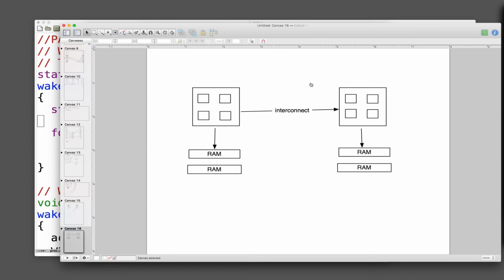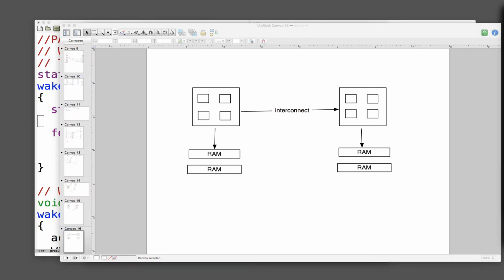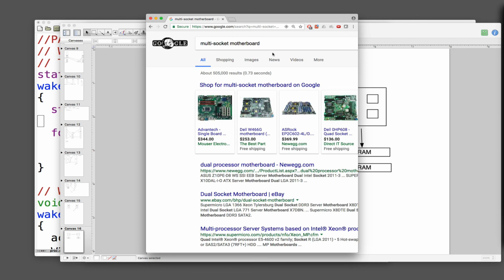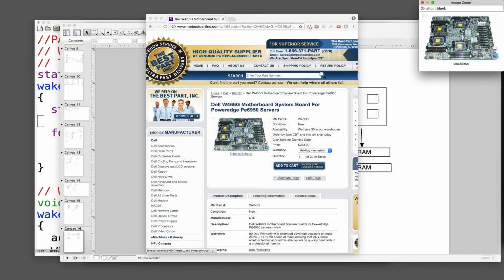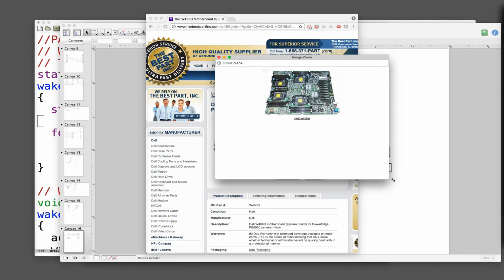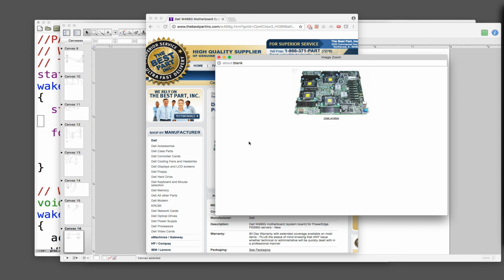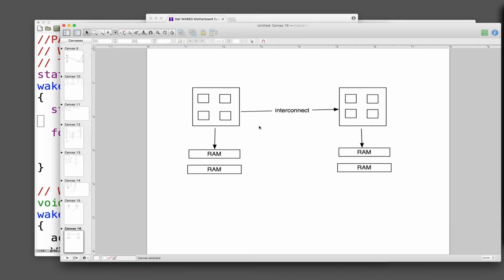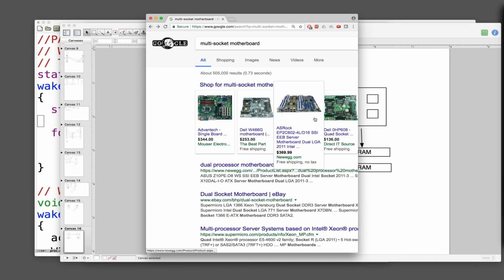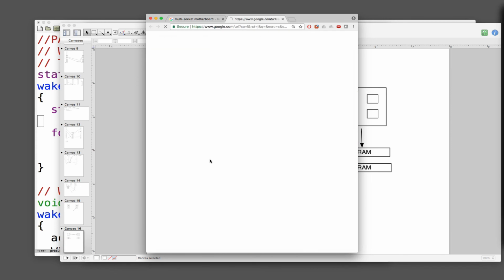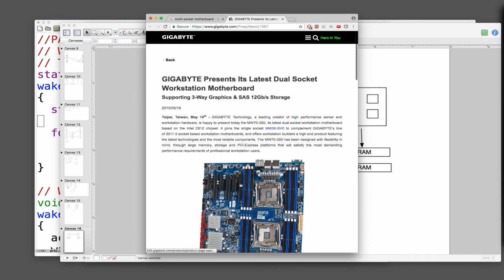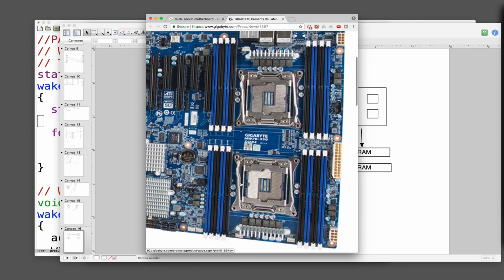So, okay, let's take a picture of a motherboard. Find a better one. Let's do images. Here. Okay, so you're talking about this sort of thing. Yeah, where they're blue and black. Right. So this is a 2-socket motherboard.